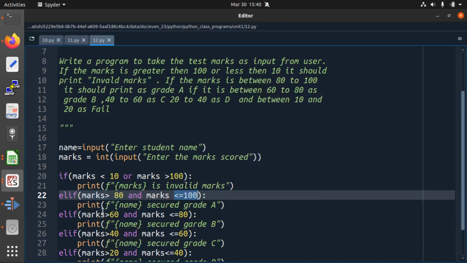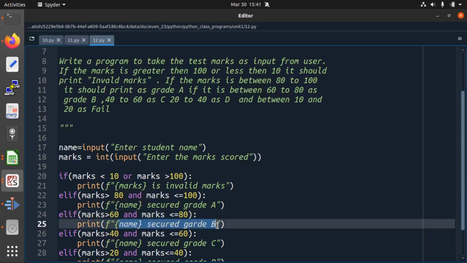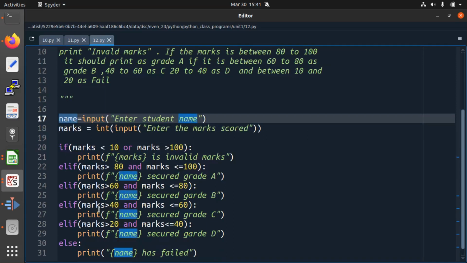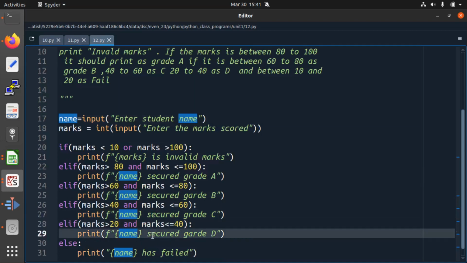Second level is his marks is greater than 60 and less than 80. So it should be between 60 to 80. So something like 82 is greater than 60, but it's not less than 80. So it will not be grade B, it will be grade A. Fine. So if marks is greater than 60 and marks is less than 80, name secured grade B. Name is whatever name we have entered here. Right. Similarly, marks between 40 to 60, grade C, 20 to 40, grade D, else it failed.